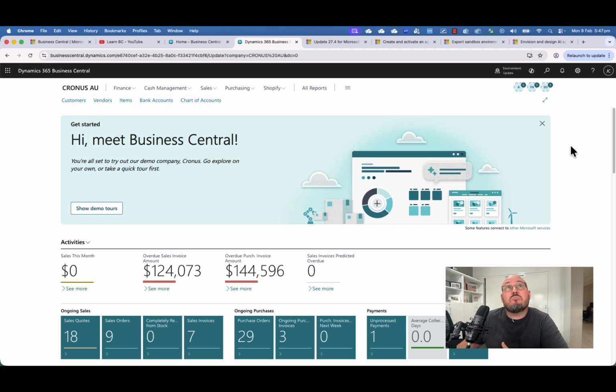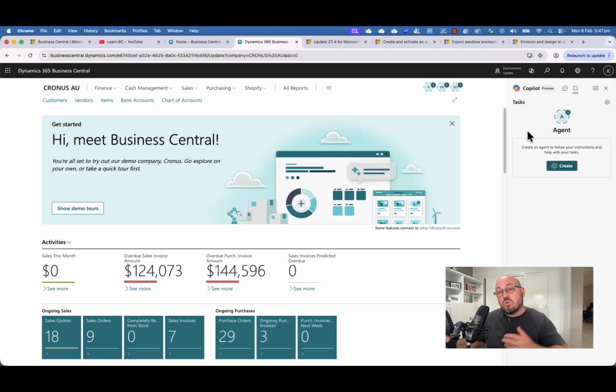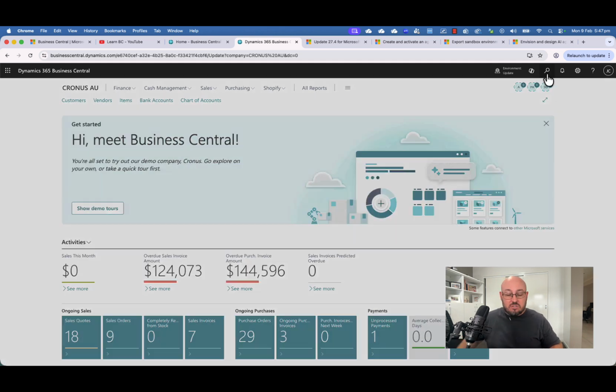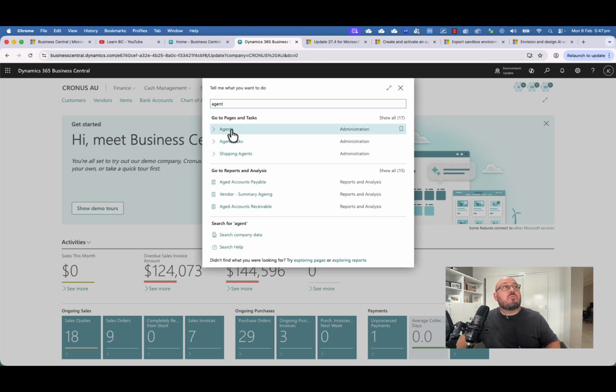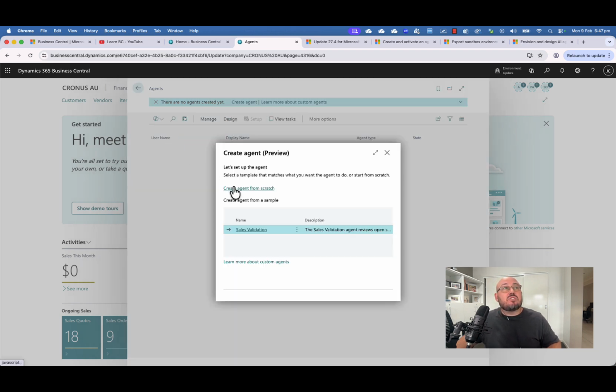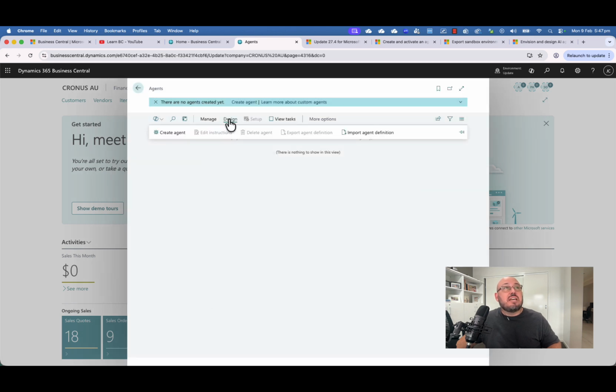But here in 27.4, we've now got this create your own agent function. All right, so what does that mean? It means that you can actually create and use, as an example, a boilerplate. They've got a sample sales validation agent, or you just create the agent from scratch. Alternatively, you can actually search agents. And if you've got agents deployed, previously, you could just manage your agents that were enabled on the dashboard. Now you've got this design function, create agent, and you can go straight into create agent from scratch.